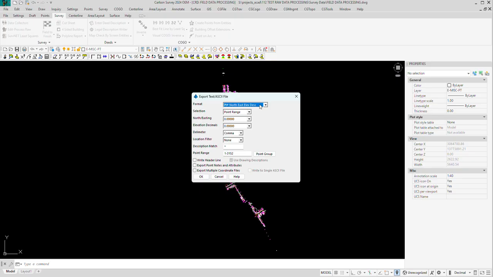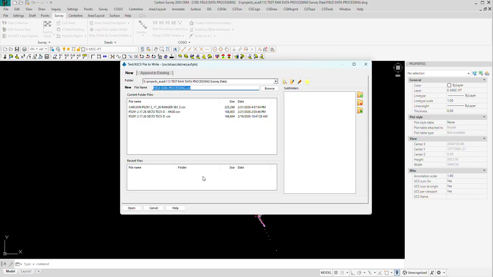So there's the order it's in, and there's the delimiter. You can have a space or a comma. We use the comma. The selection point range is going to be all. And there's 3,152 points. And that's pretty much it. Just hit OK. And then when you get to this file, you have to tell it the name of the particular CSV, which we usually use the same name as the raw data file, and then put a date on it.